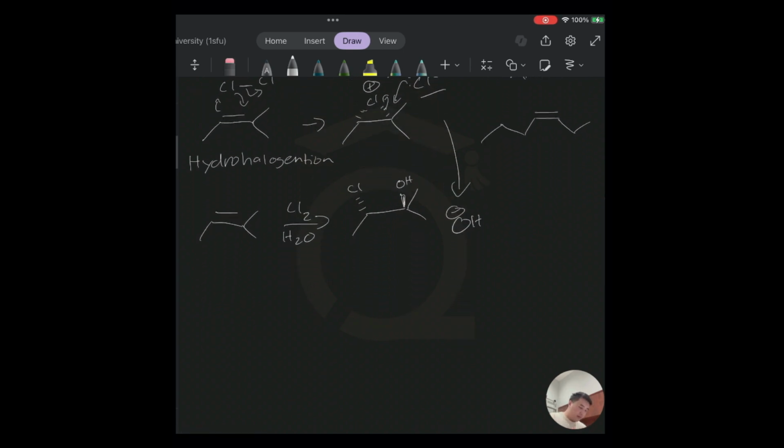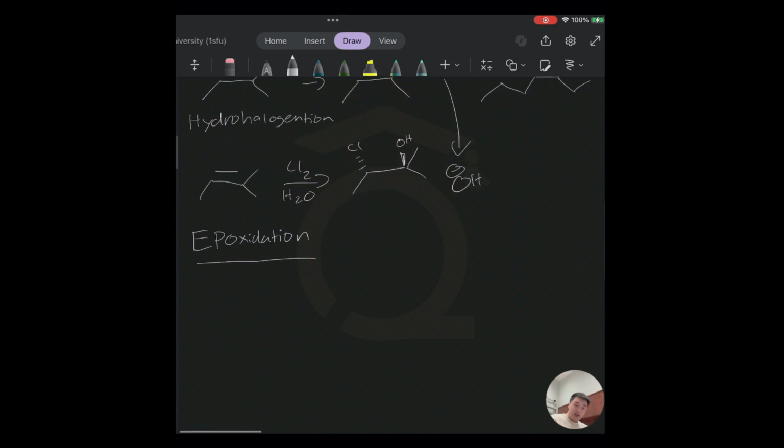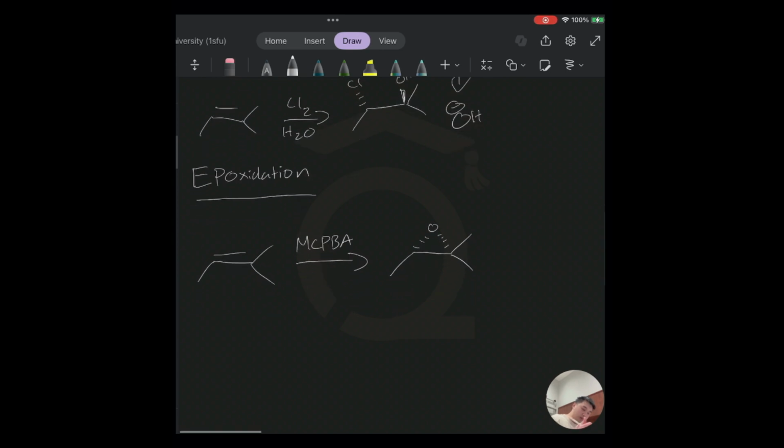Other things. How about, let's do epoxidation. So epoxidation is kind of important, and it's kind of simple. What you need to know is that you use a reagent called MCPBA. So let's do this. Use something called MCPBA, and you get an epoxide like that. An epoxide is a 3-member ring with oxygen in the middle.